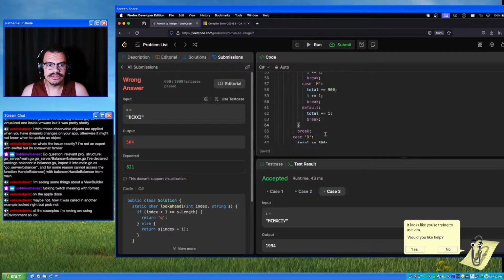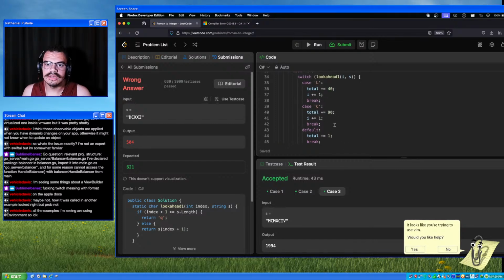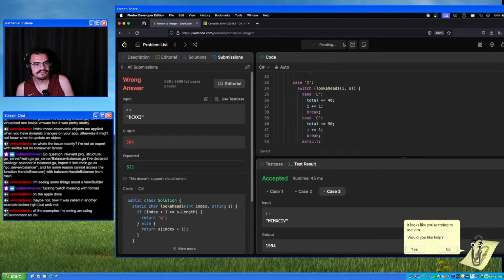Oh, I didn't add to the total on that one. So total, not plus equals 1. I want total plus equals 100. And did I do the same thing above? Or I forgot about the total? Yeah, shouldn't be 1. It should be X. Yeah, it should be 10. Run. There we go. I don't know why I ran it. I should have just submitted it.